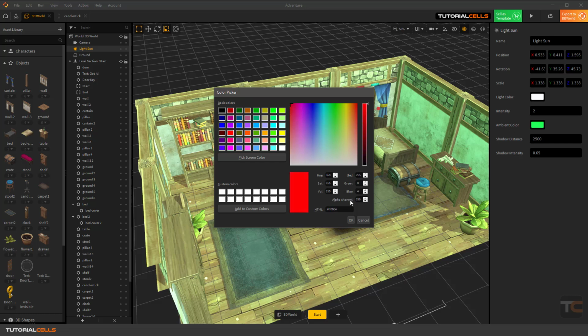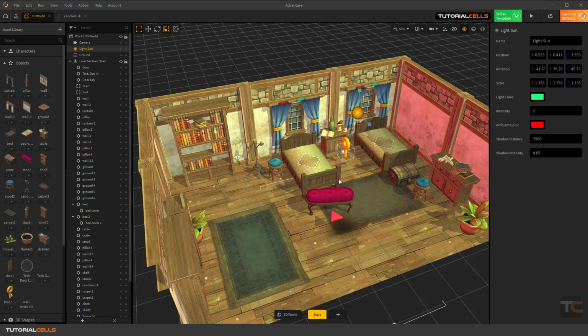You can mix it, for example, and make it completely green. You can see it's mixing together. It's the ambient and the overall lighting of the sunlight.